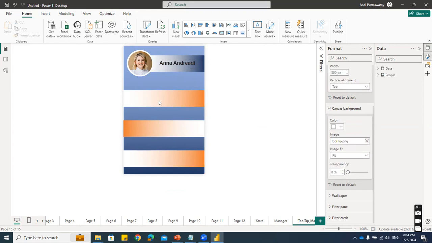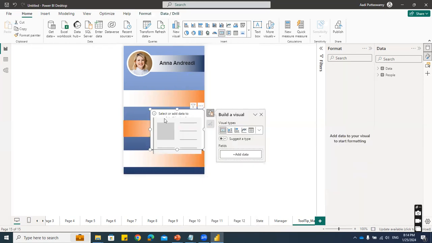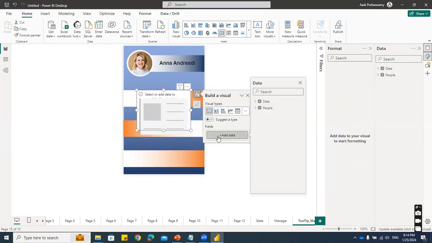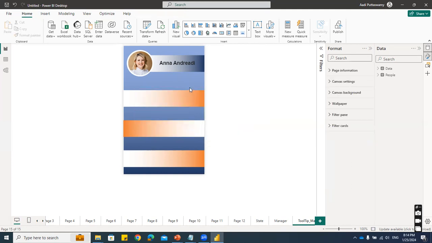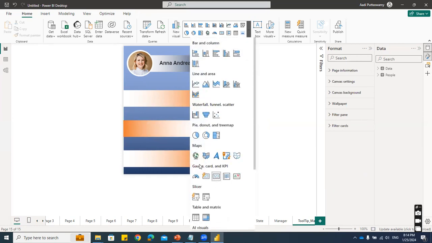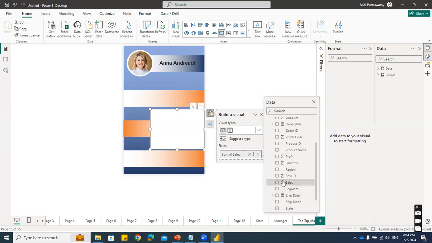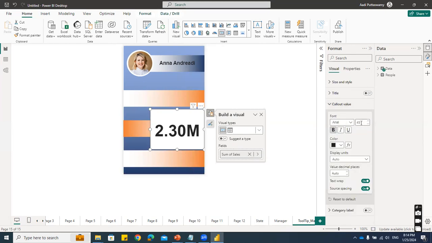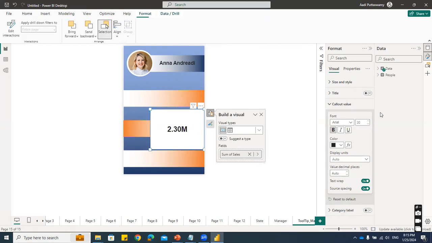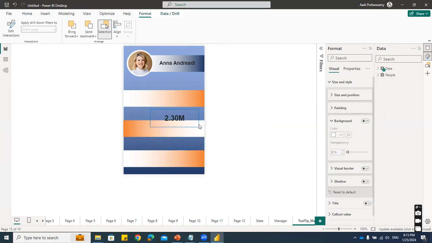Done. Now here what I'll do, I'll take another card and I will keep it here. This time, I'll just delete this. One minute. Let me delete this. I'll take this card and we'll take sales. And let's remove this category label, value, bold. I'll make it as 20. Okay. Remove the background. So double click. I'll remove the background. And then I'll keep it here.